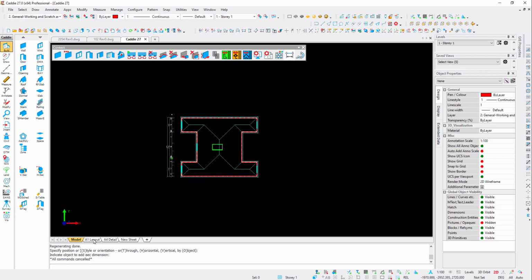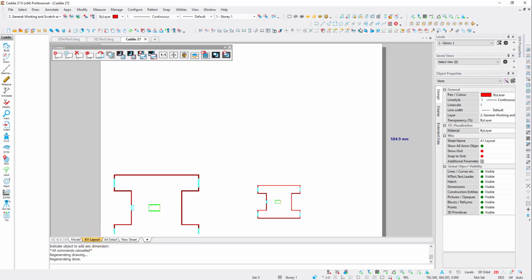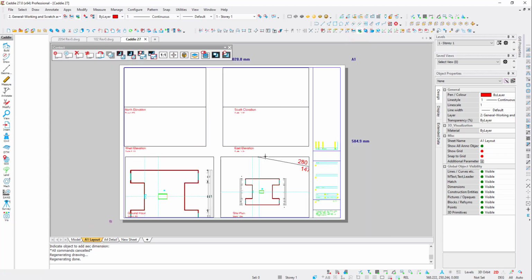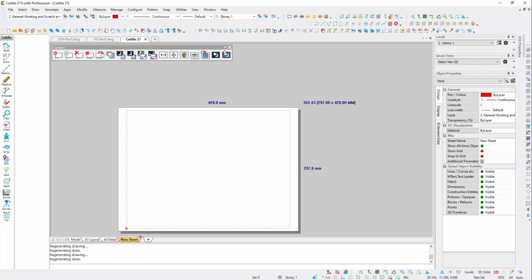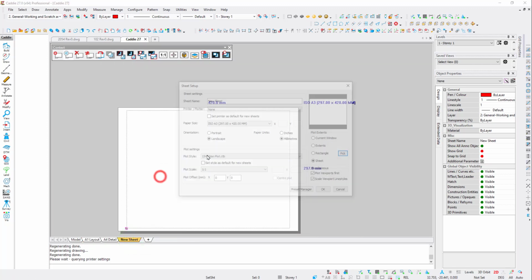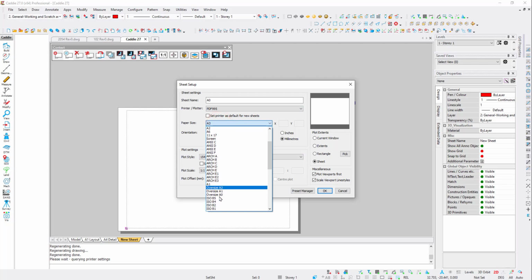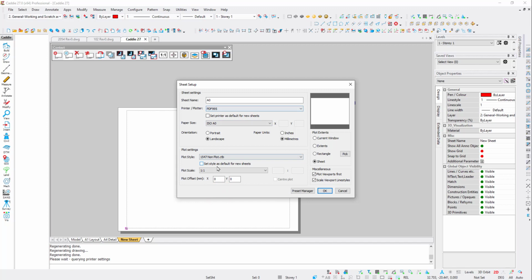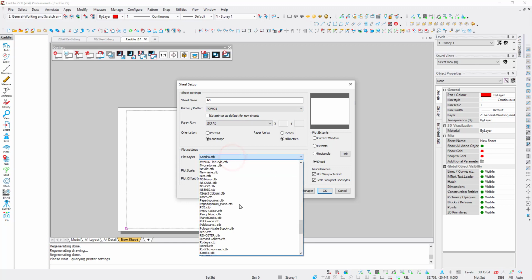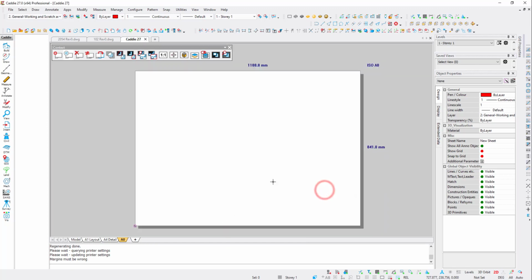Here at the bottom I've got different sheets. I'm using a template, so if I go to all layers you'll see I've already got a template set up. So I'm going to use a new one to show you how to do it from scratch. I've got a new sheet. I'm going to right click, sheet setup, and let's call it A0. I want to use a PDF printer, and I want to select an A0 sheet, ISO A0, and the plot style definition I want to use, let's say style 1. It's one of the default styles that is shipped with Caddie. Click OK, and there's our sheet. I need a title block.